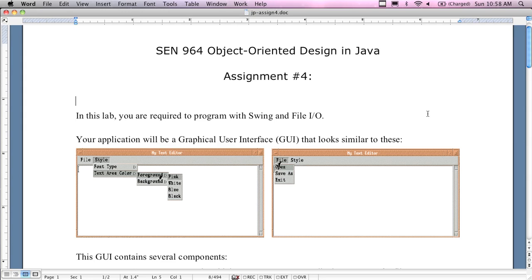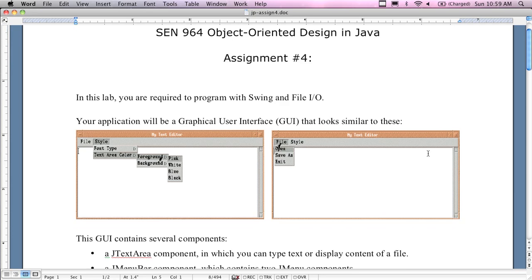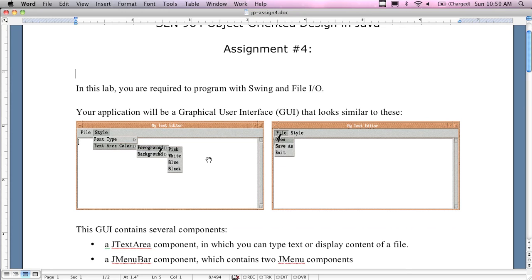Okay, in this lab you're going to be required to program using Swing, and we're also going to throw in some file I/O, which we talked about yesterday in one of the lectures. So the application is going to be a graphical user interface that looks similar to this. And I'm going to show you a live version of it in a few minutes. Actually, I showed you a preview of it yesterday. It's that JPad program.